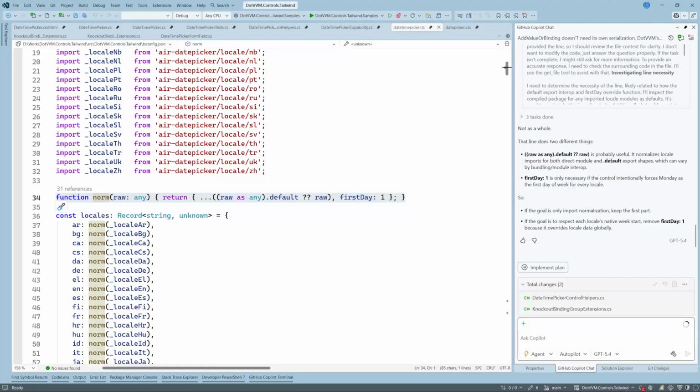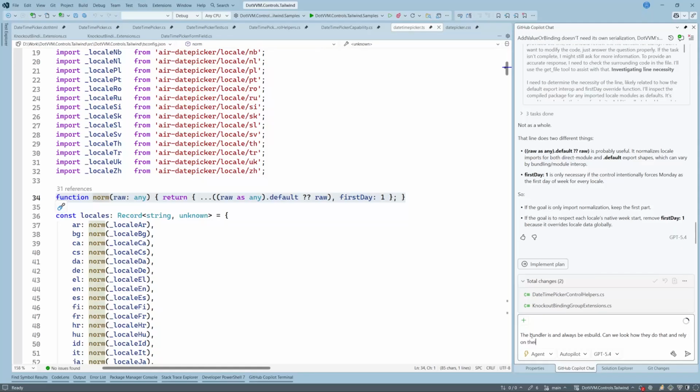Both direct module and default export shapes, which can vary by bundling module interop. Okay, so the bundler is as built and always be as built. How they do that and rely on their method.